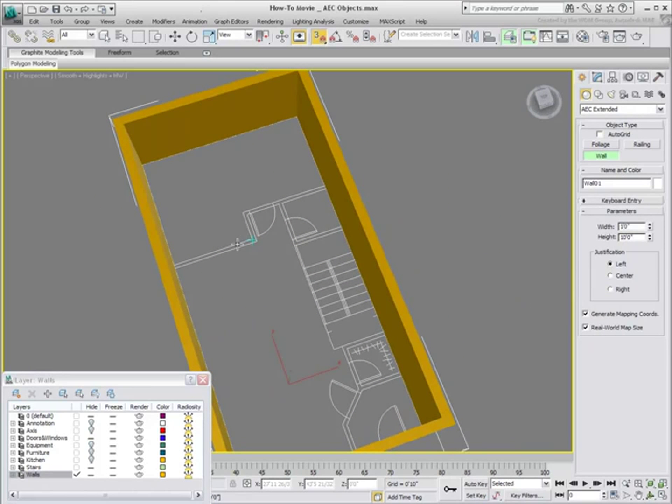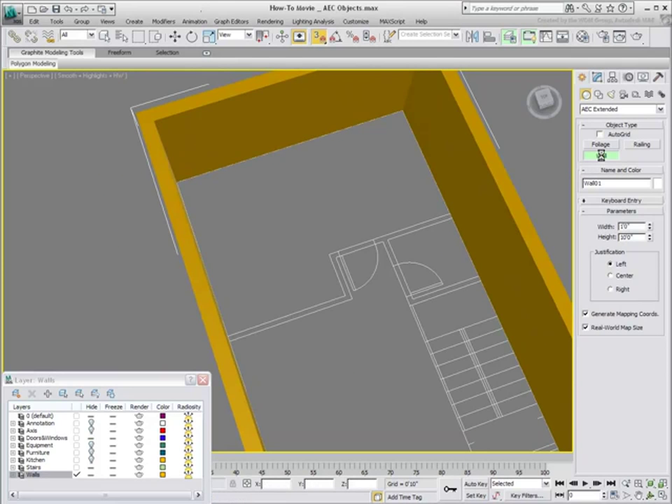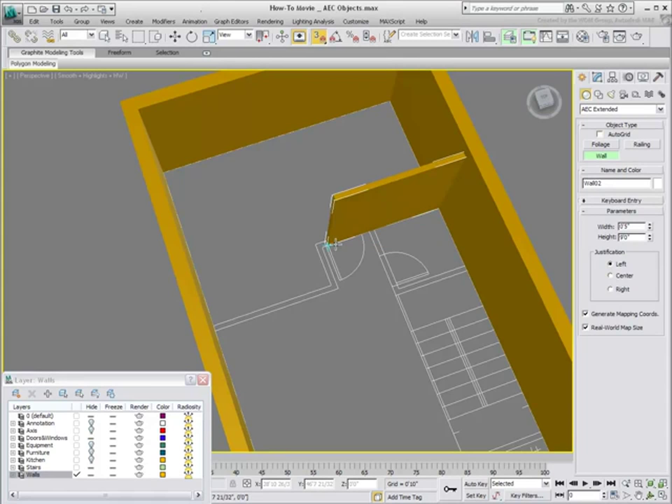To create another wall, click the Wall button again, otherwise any changes to the parameters will affect the already created wall. The interior walls are 5 inches wide and 9 feet high. You can create them with the left justification as you did earlier with the outer walls.